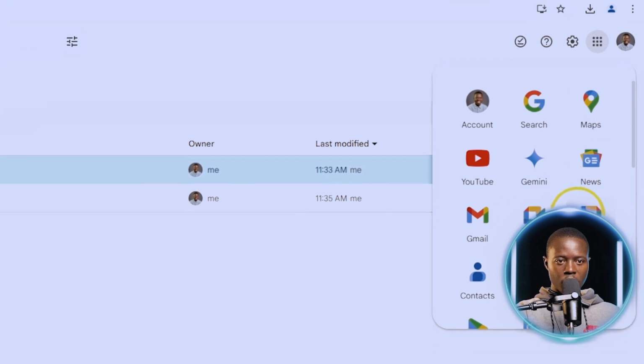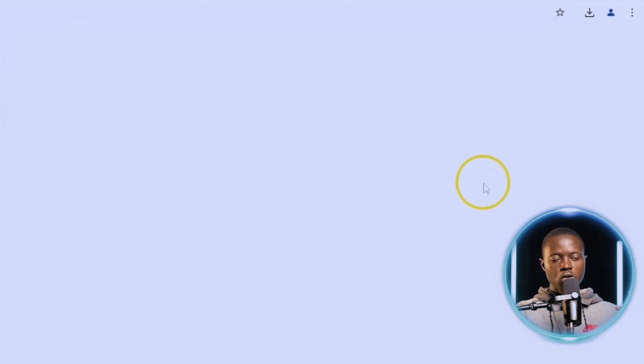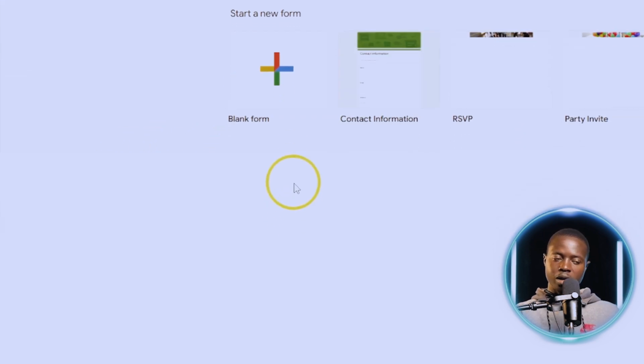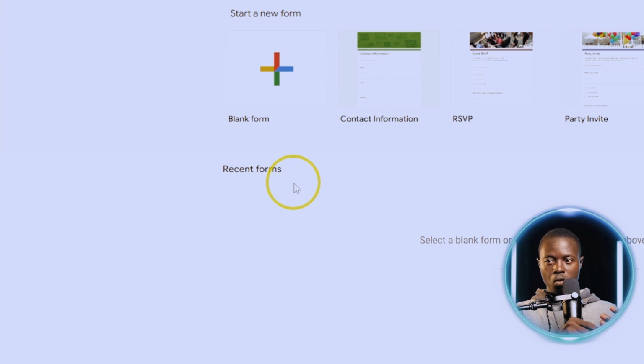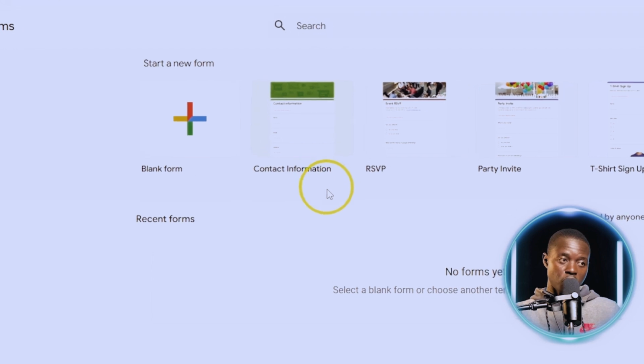So we still have another one here, which is Google Form. This Google Form, you can use it to take information. If you have ever filled a form online before, most likely they either used a Google Form or any other one that looks like it. So you can just use it to create a form to collect information from people.